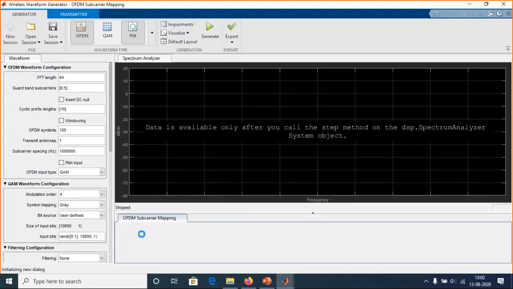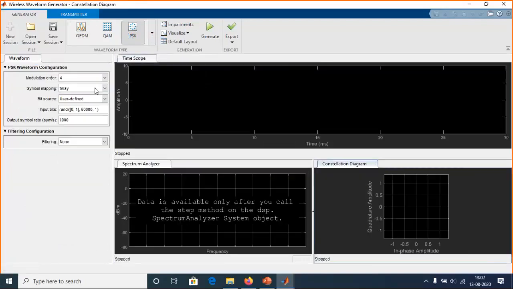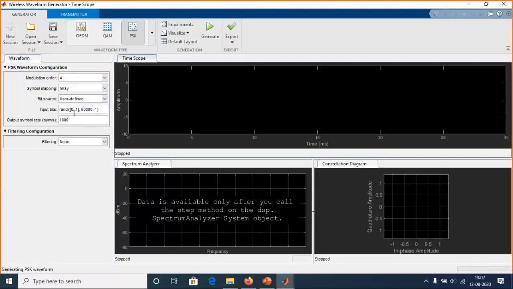For a simple basis, let me just take PSK or QPSK. Once you click on the intended waveform type, on the left-hand side you'll get the parameters for which you want to model it. It is a 4 PSK signal which I want to do, and these are all the input bits. You can also specify your own custom input bits. Here it is just taking zeros and ones of 60,000 samples. So this is a 60,000 sample signal, and I'll click on generate. It will generate zeros and ones of 60,000 samples.